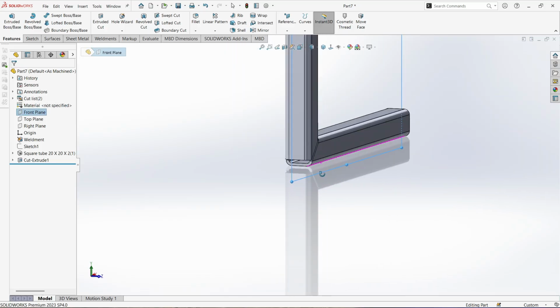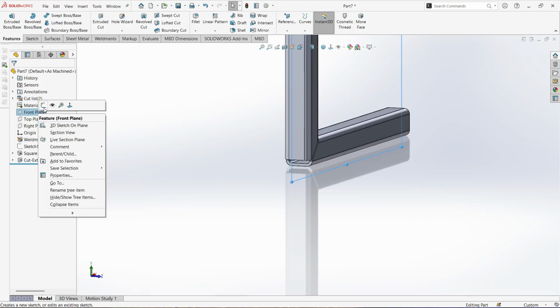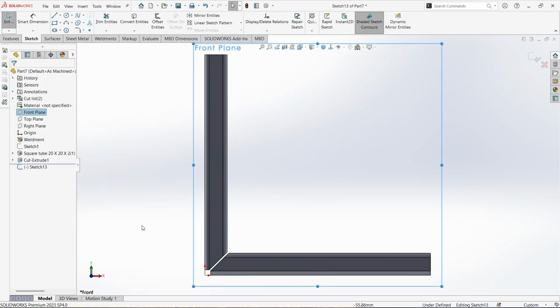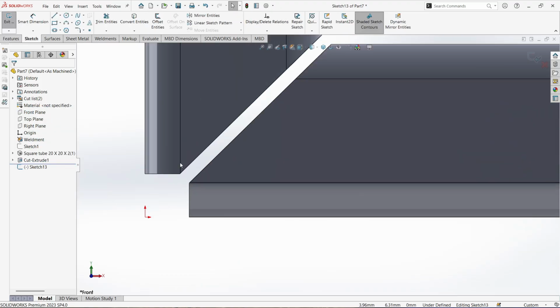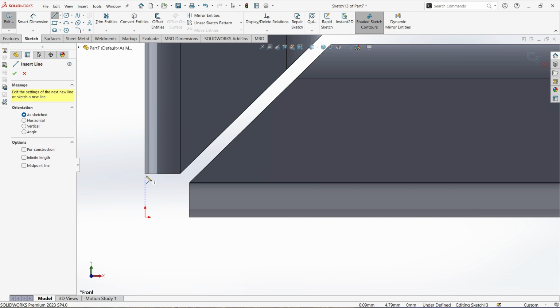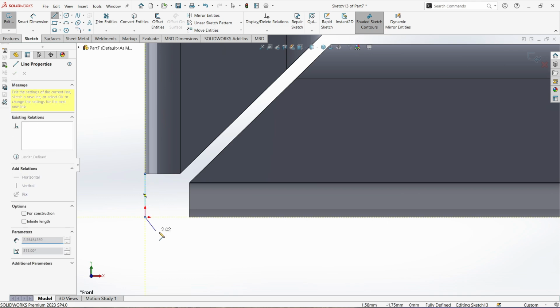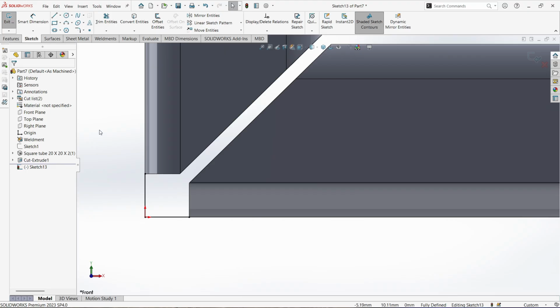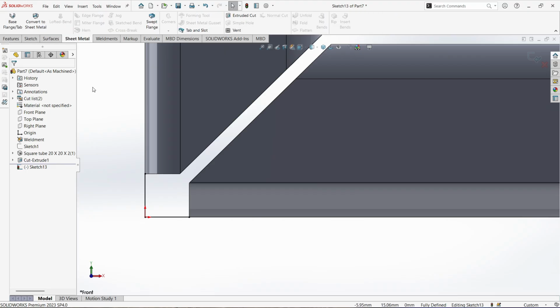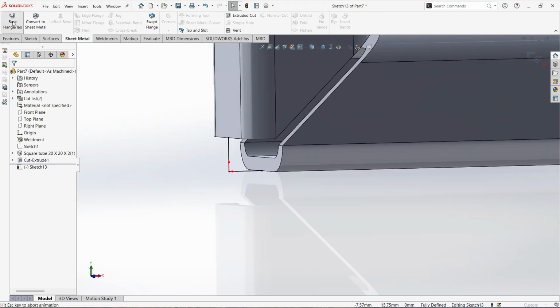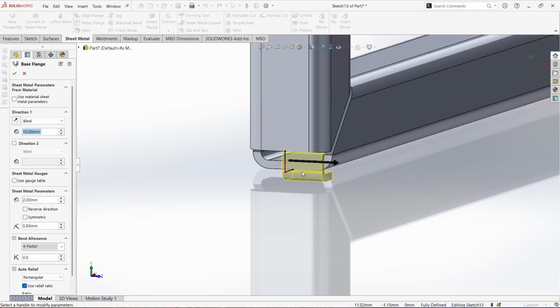Now go to Front Plane again, activate Line, click from this point to this point and to this point, and after that go to Sheet Metal feature, activate Base Flange. See?